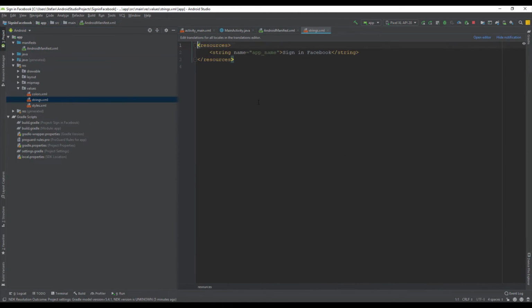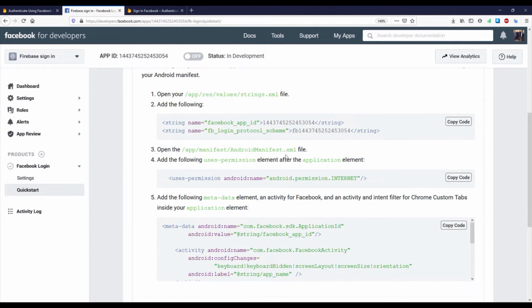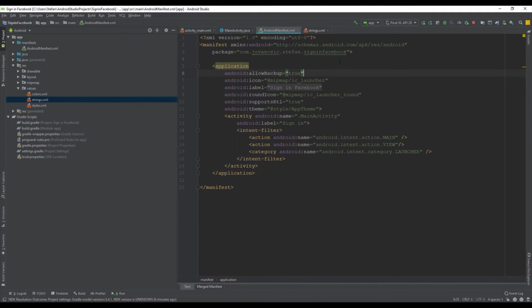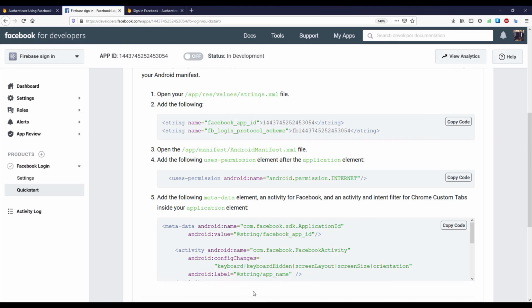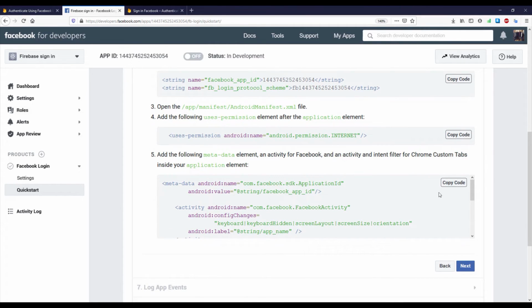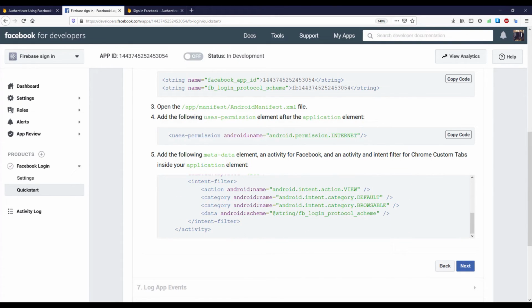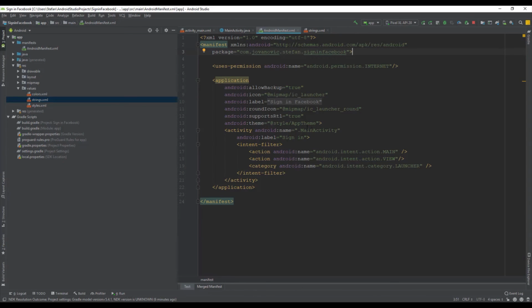And next, we need to copy these strings inside our Android project. So open up the strings XML file and paste those two lines. All right. Then next, we need to add the internet permission inside our Android manifest file, so let's do that here as well. And the last thing in this step is to add this code inside our Android manifest file as well, inside our application element and just below our main activity.